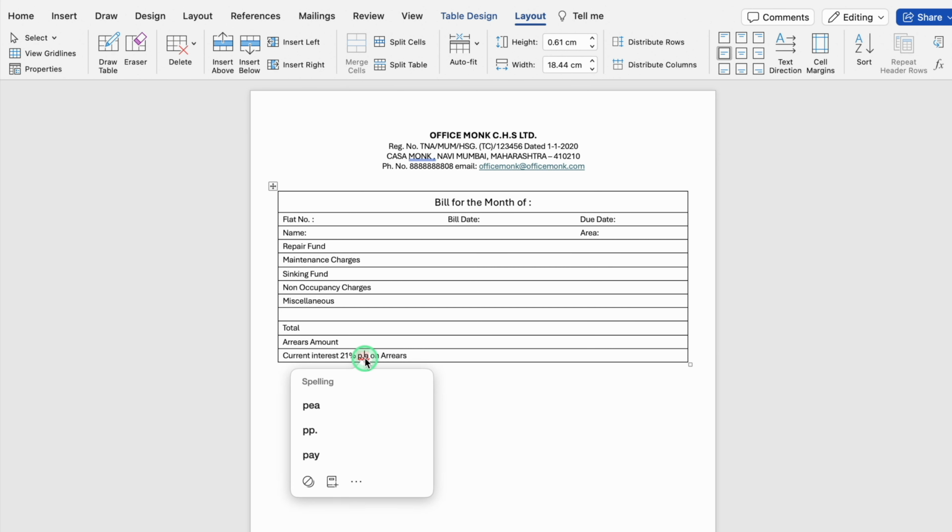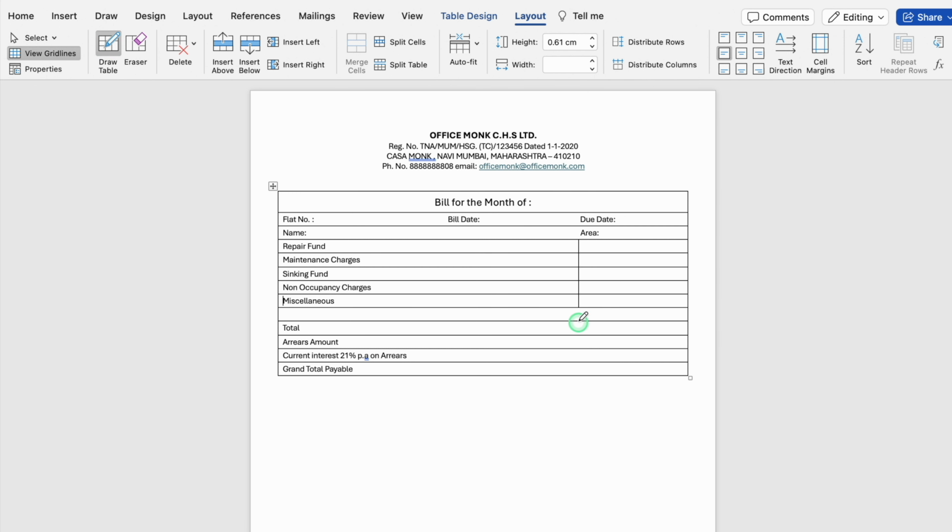We'll click over here. We'll right click the mouse and we'll add this to dictionary. We'll insert one more row. This will be grand total payable. Now we will go to layout, draw table, and we'll draw a line over here. We'll draw a line over here also for the amount. Now we will click on eraser and we'll erase this. So we got a gap or space and it's looking better now.